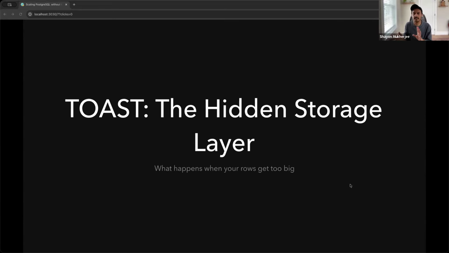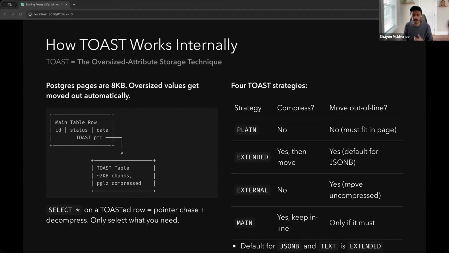Now that you understand how your data is accessed, it would be good to understand what Postgres does behind the scenes that I think a lot of people don't really think about until it bites them. Let's say you're storing a JSONB payload, large text fields, or anything beyond 2 kilobytes per column. Postgres is silently doing something pretty clever that can sometimes have a real impact on performance: TOAST, which stands for The Oversized Attribute Storage Technique.